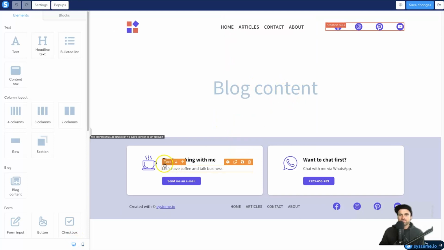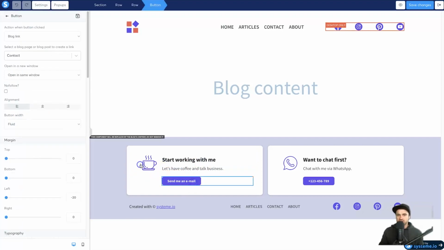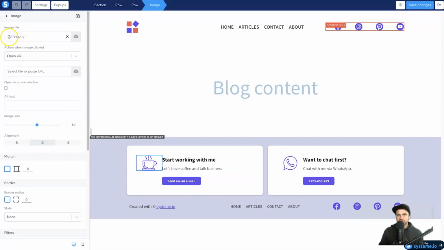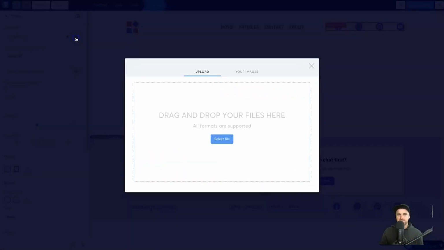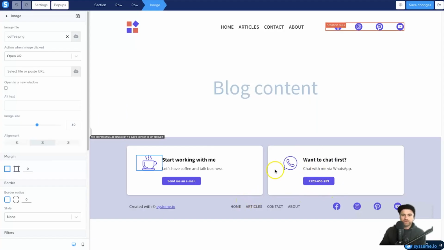Now, if you come down, we've also got start working with me. This is all drag and drop editing, so you can change these how you want. We've got some buttons you can change. There's also some icons. So if you want to upload another icon, you can easily do that here just by clicking on the cloud, right? And we've also got this option here.